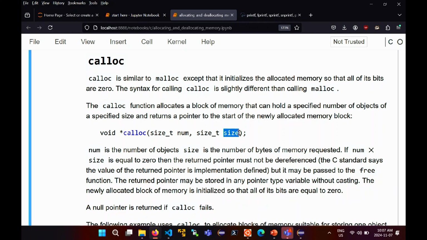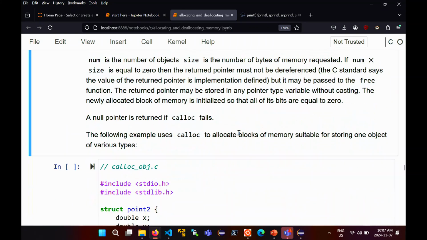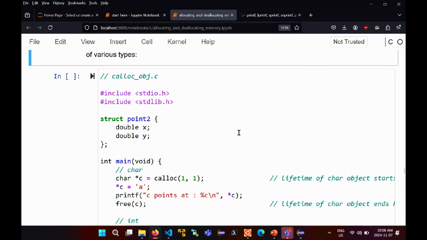So whereas with malloc you multiply the number of elements by the size, calloc does that calculation for you. Otherwise, it's exactly the same. Everything's exactly the same, and it also initializes the memory to 0.